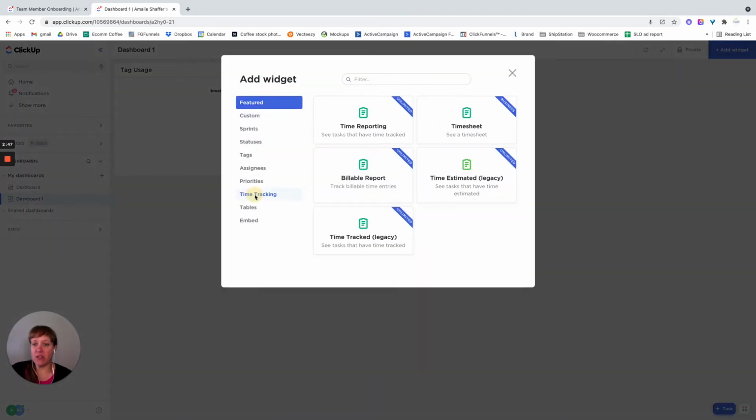Some of the other things that we use this for is time tracking. So you have to have the business or unlimited subscription, but for us and with our team, we use the timesheet and the time tracking to look at people's workloads and then also to see their tracked time.